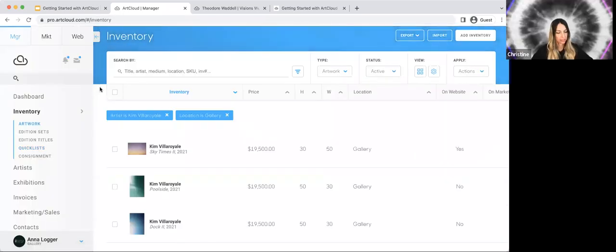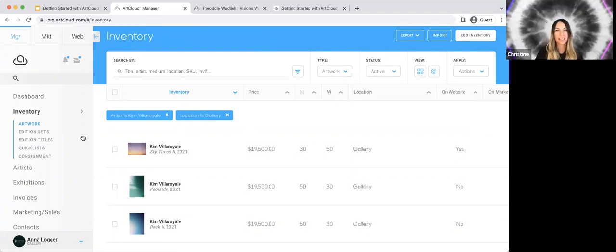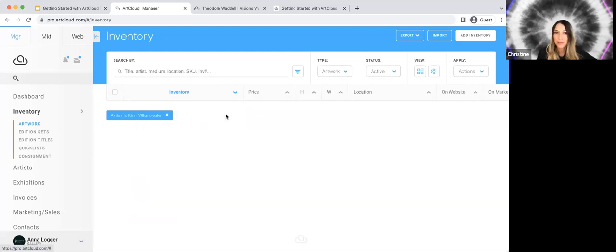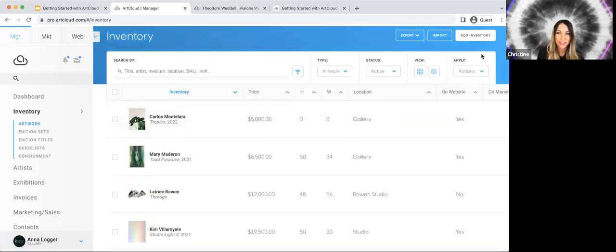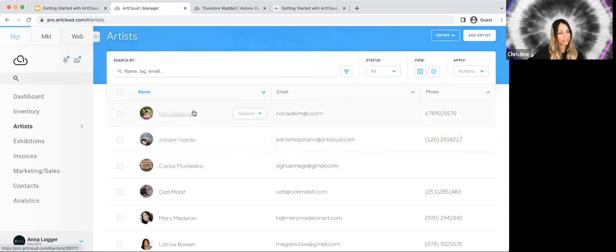Let's learn about how we can put artists in an artist record. Is that next? Yes, artists is next. Actually, one thing I will point out is that when we go to add inventory, you can always click on this button that says add inventory, or you can import a CSV, or rather a spreadsheet. But when you add inventory with a new artist, ArtCloud will actually create an artist profile for you automatically, which is really great.